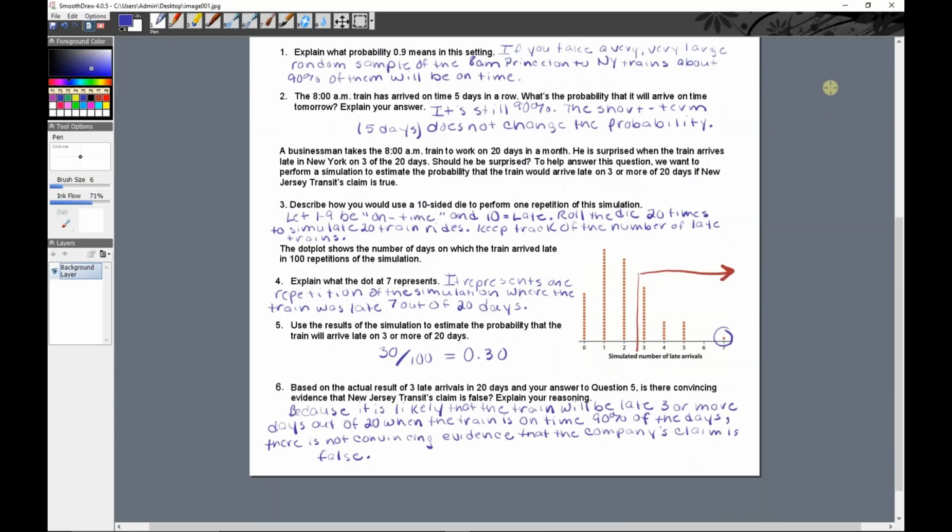All right, so a businessman takes the 8 a.m. train to work 20 days in a month, and he's surprised when the train arrives late in New York on 3 of the 20 days. Should he be surprised?